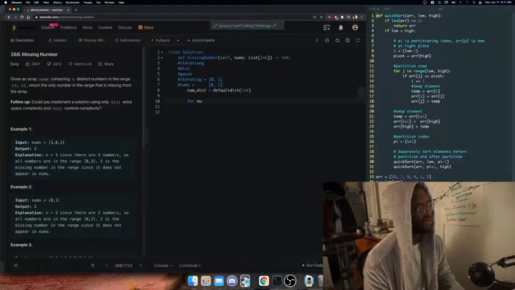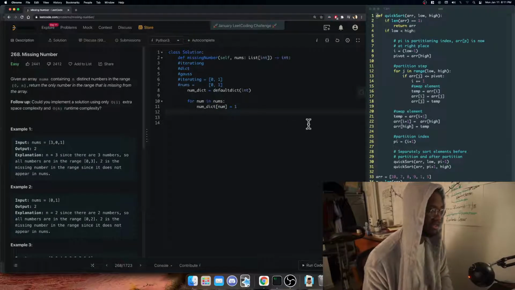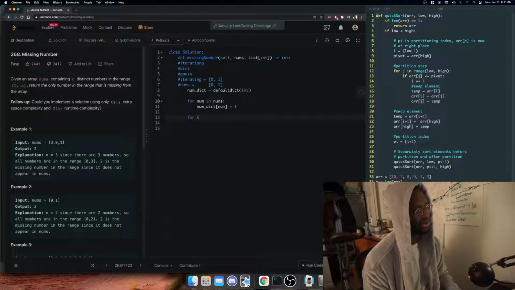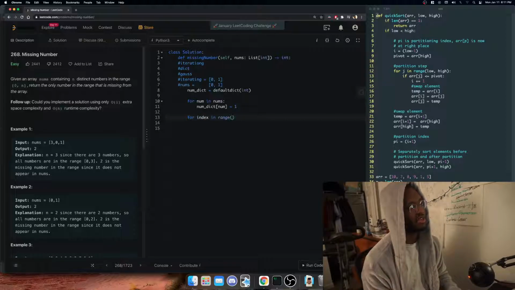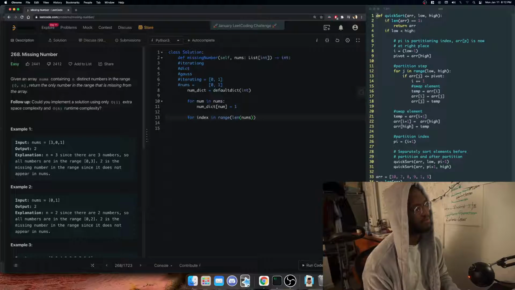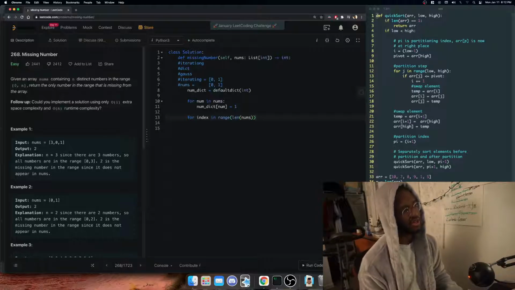Then we're going to say for num in nums, if we're just creating it here. So we're just going to say num dict sub num equals 1, right? And so we make it there, and then we can do this again, but we're going to iterate index-wise like we did last time. So for an index in range, and we're just going to do length of nums. Now we're just going to do for index in range length of nums.